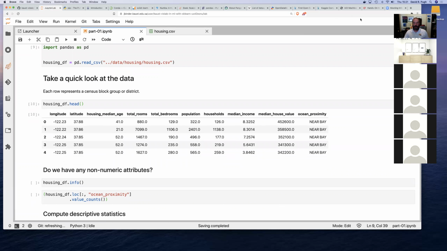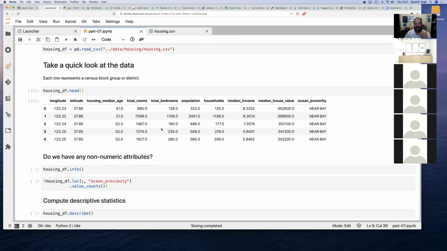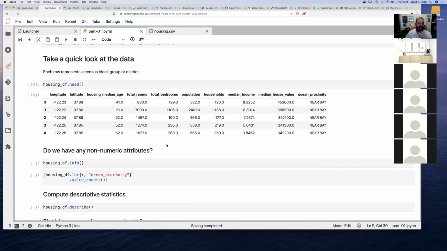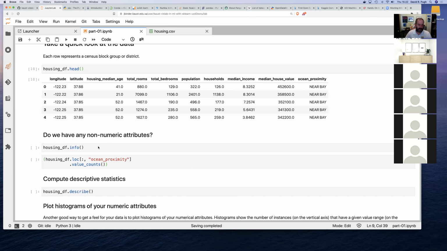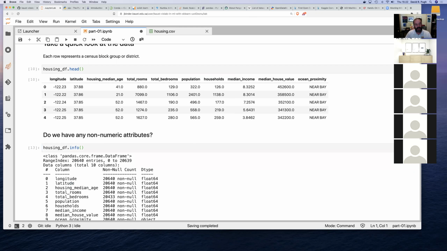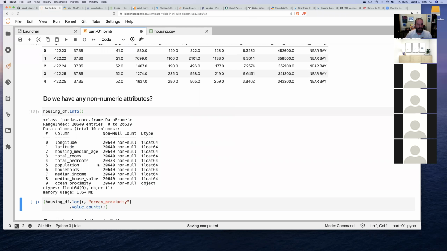So we can just look at our data. The first question that we want to ask ourselves is what types of data we are working with. Are we working with numerical data, or non-numeric data? We can glance at the first few rows and see that most of these rows are numeric data except for this ocean proximity column. So let's try to see more about the ocean proximity column. There's a method called info on a Pandas data frame, and this gives you information about the data types and also whether you're missing any data, things like that.